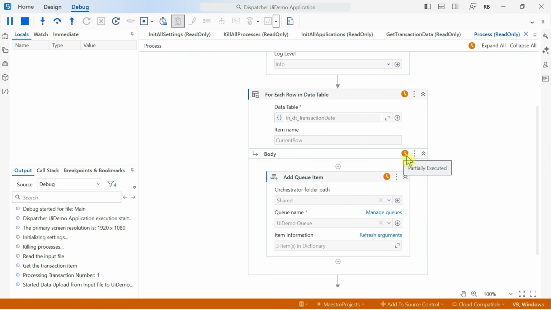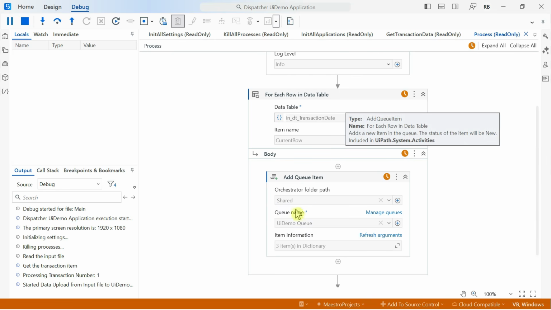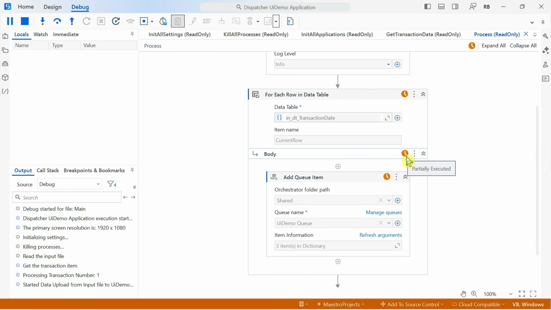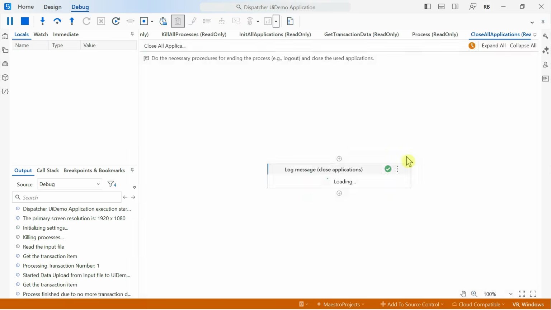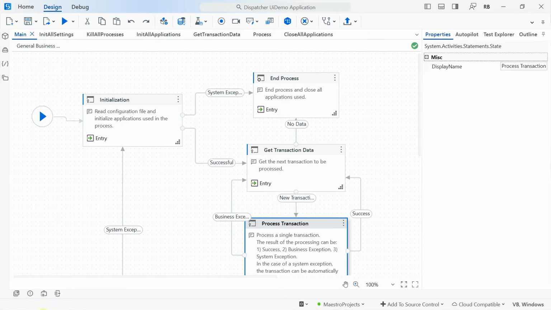It's executing one by one. There is also another activity called bulk upload to queue. Okay, you can also try that. Okay, so the for each loop is currently getting executed. Let's wait for few more minutes. All right, so now you can see it has executed all the data.